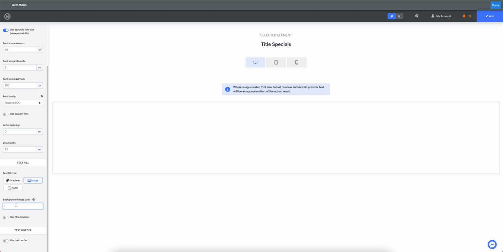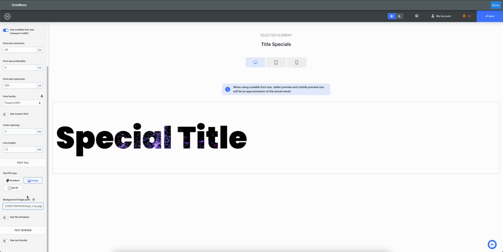Once you add a new path, the only way you are going to be sure that it is loaded there is if it is becoming visible inside of our editor. You can also see that there is another option which is called an animation. So you can actually use a fill animation, which makes this title even more special in my opinion. So just let's save.